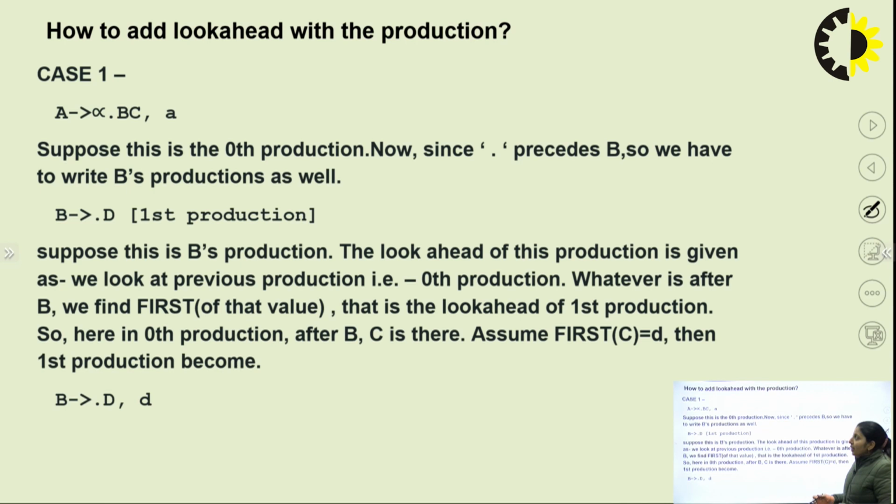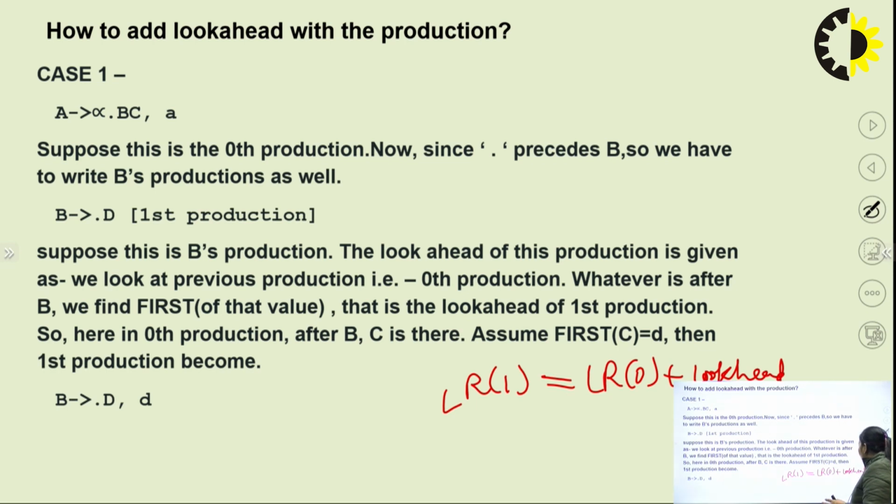Now, I have just told you that LR1 can be constructed by using LR0 items with their look ahead, right? How to find the LR0 items, we have already done. Now our focus is on how we can find the look ahead. To find the look ahead, we have three cases.